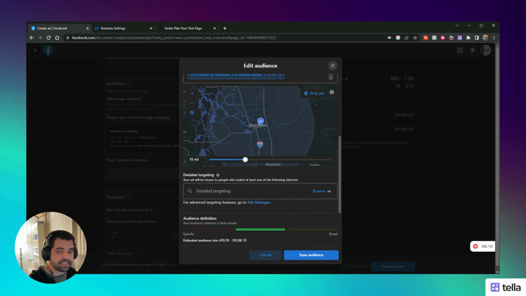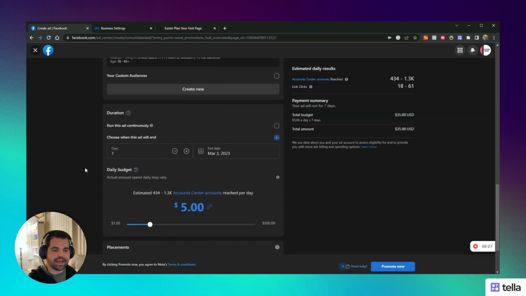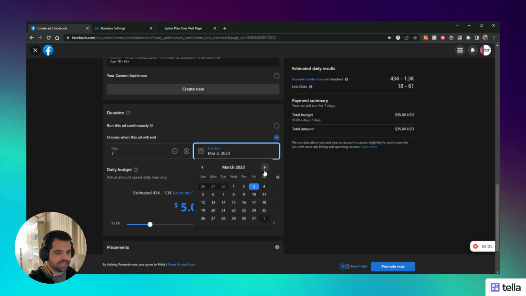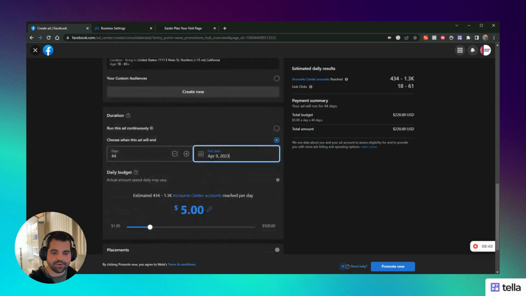And then we're not going to do any detailed targeting because, again, we want everybody to be shown our Easter ads. We want them to be shown to everybody, and we want them to visit that Plan Your Visit website. So we're going to leave the detailed targeting wide open. Then we're just going to save that audience. Okay. Now, we can either run this ad continuously, but more than likely you're going to choose an end date for the ad. Easter's on April 9th this year, so we're going to set the end date for April 9th.